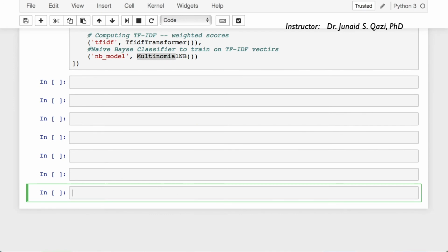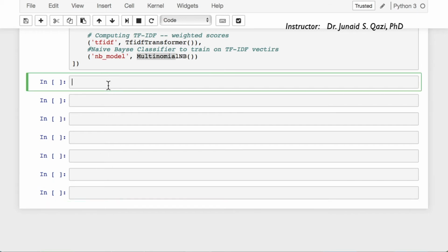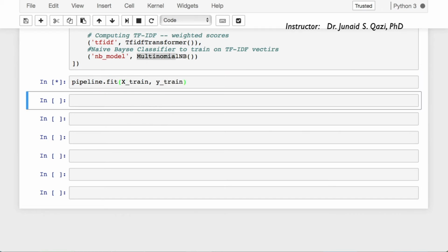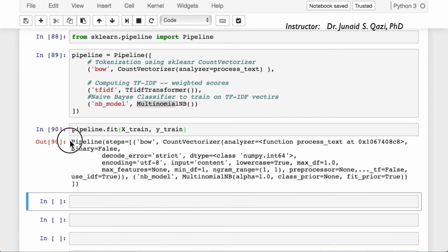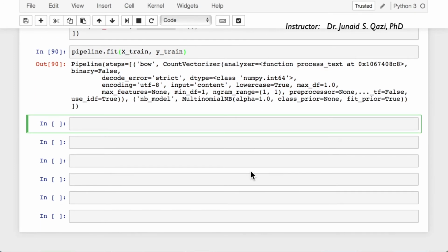Training and predictions using a pipeline is similar to any machine learning algorithm. For training, we can call pipeline.fit and pass in X train and y train. Let's run this cell. It may take some time because it's computing these three steps, and we are passing the raw data here. So this one is our trained model. Let's find out the predictions now. The pred is going to be pipeline.predict, pass in X test, and run this cell.